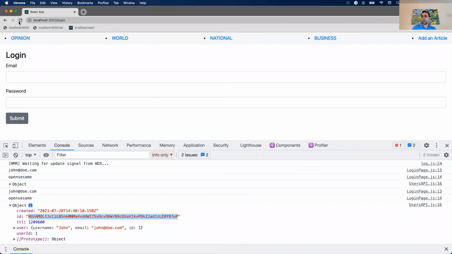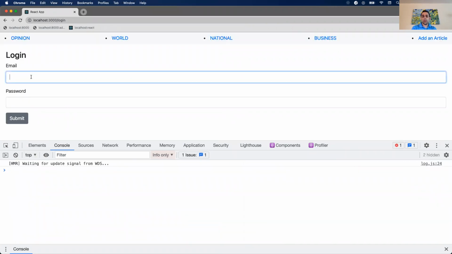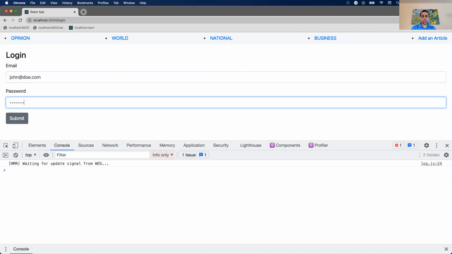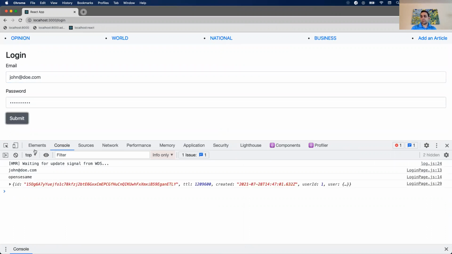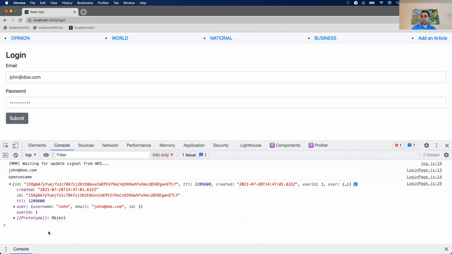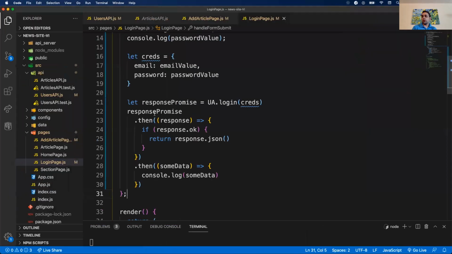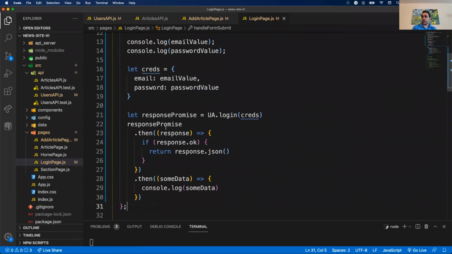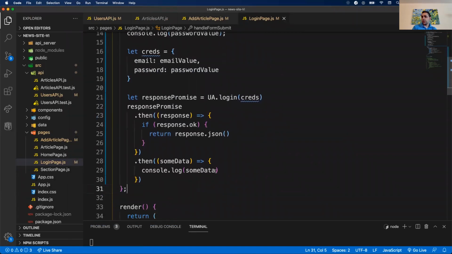So since I said that, let me just verify that I didn't break anything. Going back to login, good here, john@do.com, open sesame, submit. All right, so yep, still got some structure back, so I didn't break anything by that refactor. But now our login page is the one that actually gets access to the data. So now that we have some data, we can actually do something with it. And what we want to do with it is actually store that token.